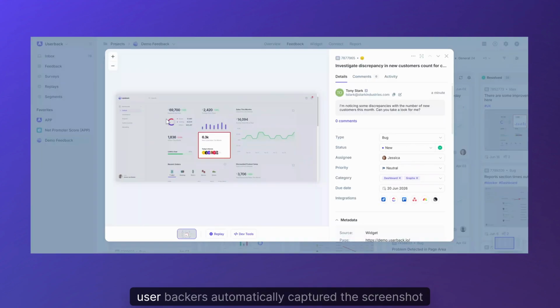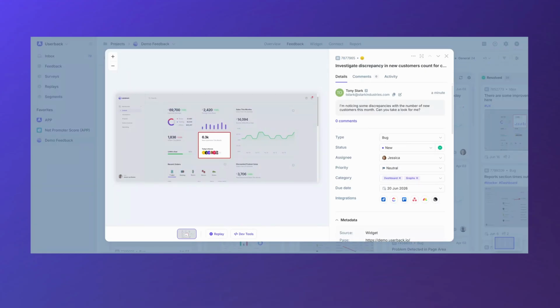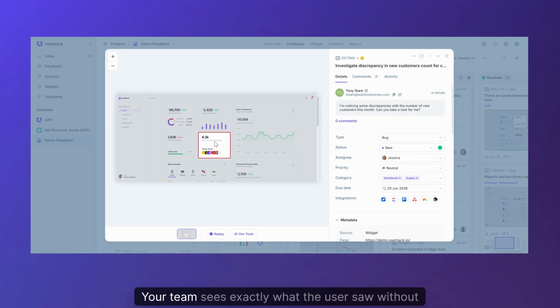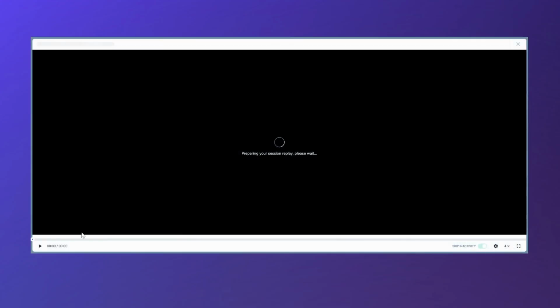Opening the feedback, Userback has automatically captured the screenshot of exactly what the user was looking at. They annotated it, highlighted the problem, and pinpointed the issue. Your team sees exactly what the user saw without the back and forth. There's also session replay. Watch exactly what the user did before they hit submit.